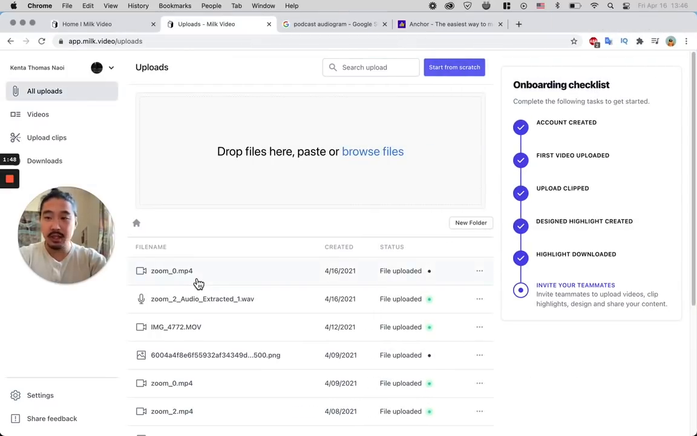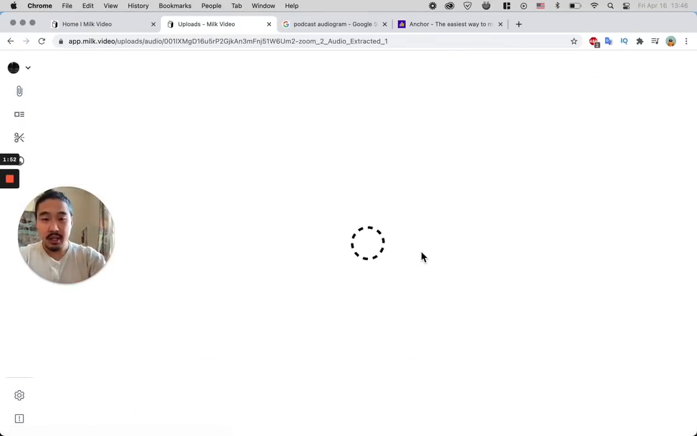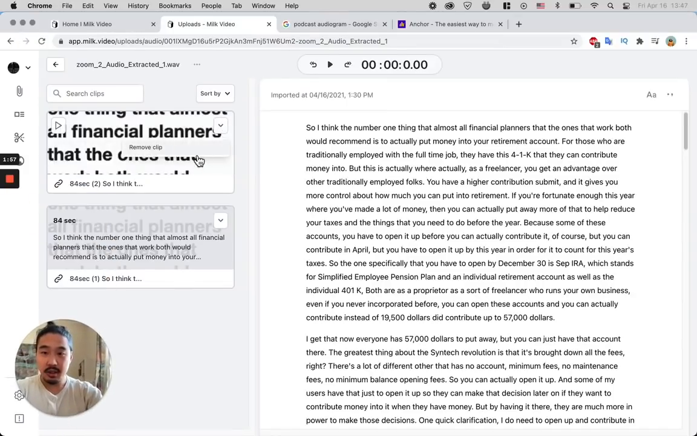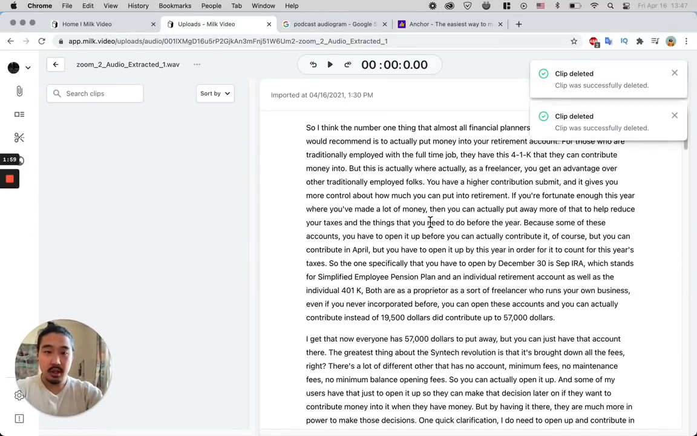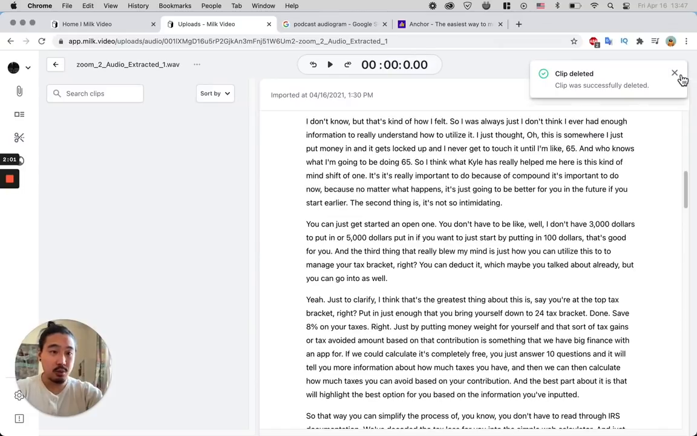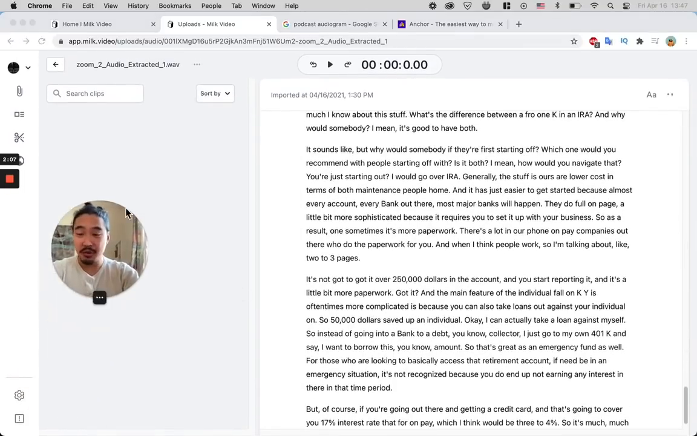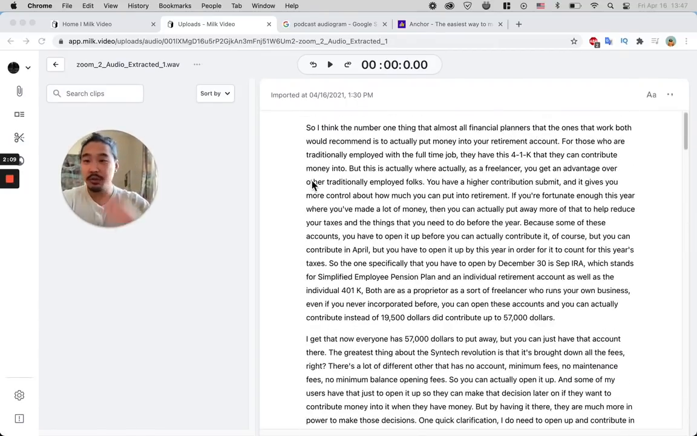Once you drop it in, it's going to take a little bit to process and also start to transcribe, and you'll see what it looks like finished here. Let me delete these. So here is the transcribed audio, basically. This is awesome because also if you wanted to take this and turn it into a blog post, you could, and I'll show you that in another video.